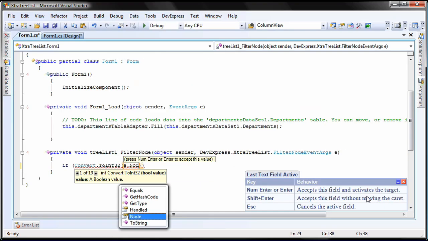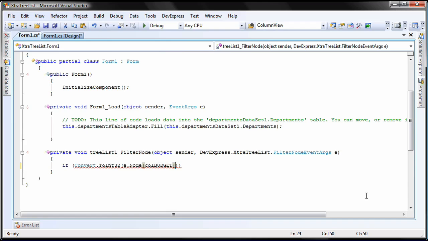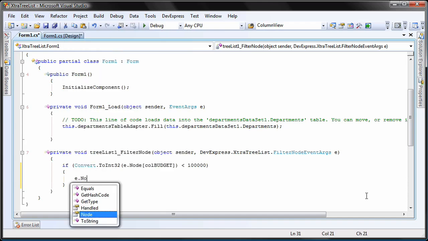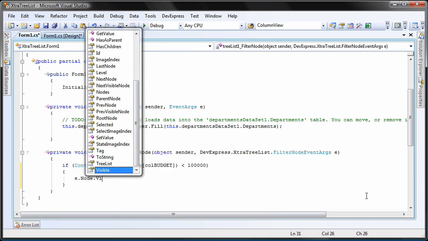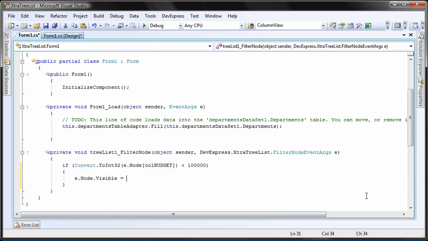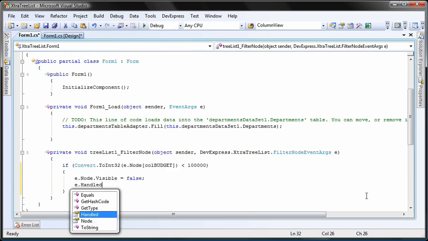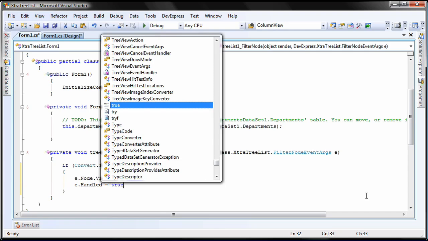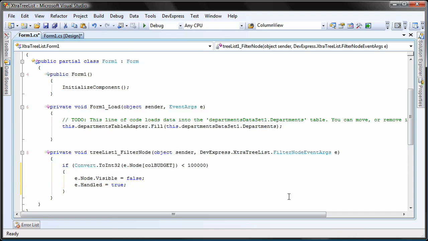So using an if statement, I check to see if the node being processed has a budget column value of less than 100,000. If so, I'll set the node's Visible property to false so that it's not displayed at runtime. Additionally, I'll set the event's Handled property to true so no default processing occurs for this event. I run the application.